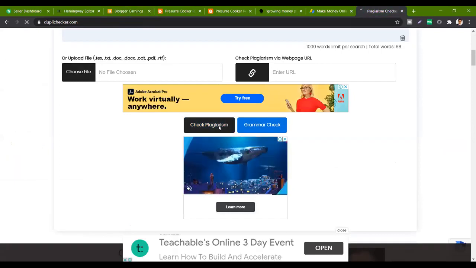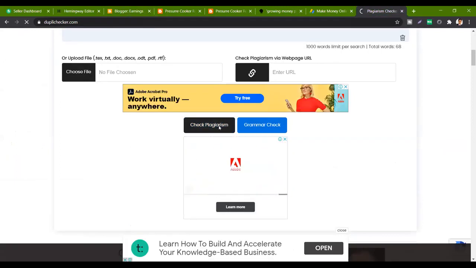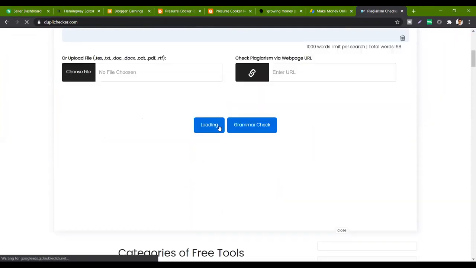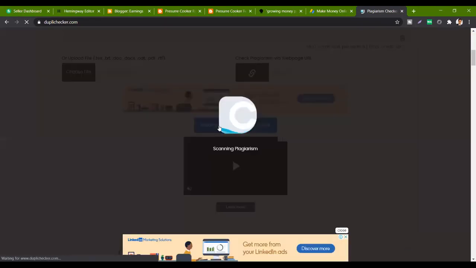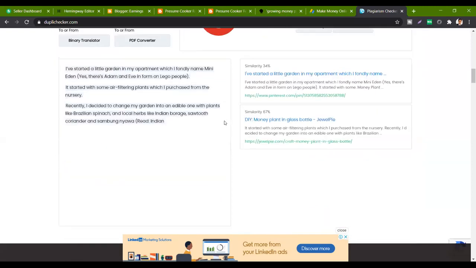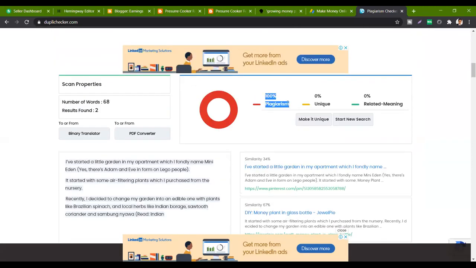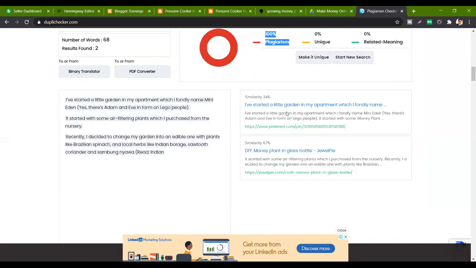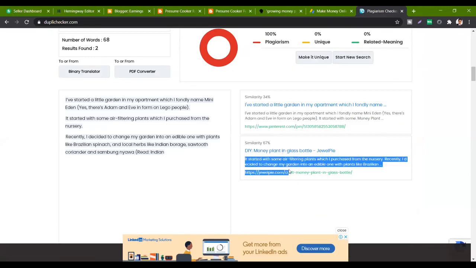Once I click on check plagiarism here, you can see this tool will check every website on the World Wide Web, and it will show you whether your content is copy pasted or not. Now you can see here it shows 100% plagiarism because I have copy pasted, right? And it will show from where I have copied also. This one seems to be copied from that one, but I have copied from this one only.